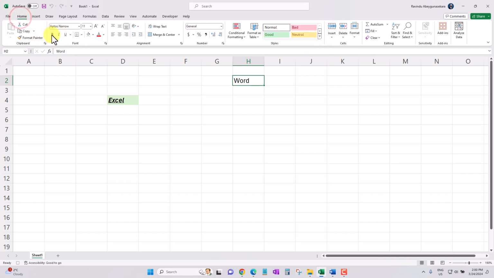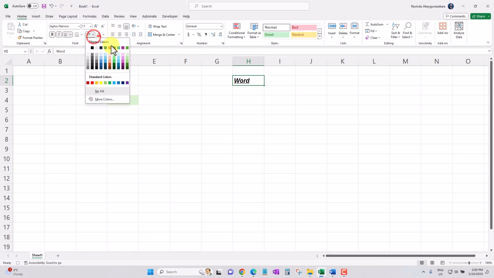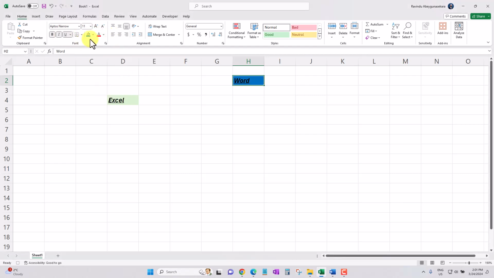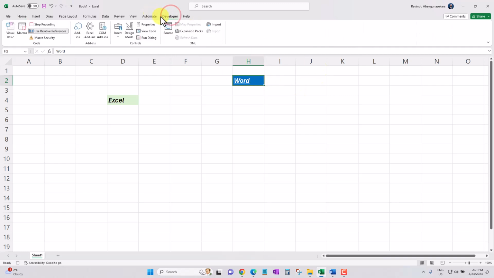I'm going to bold the text, italicize, and it should be underlined as well. Instead of green, let's give something like a blue. I want the font color to be white as well, right? Cool. Nice. So now we have performed all the operations that we need on the cell, and then I'm going to go to the developer tab again and I'm going to hit stop recording. Nice. Now we have created our second macro using the relative references. Remember the first macro, we used the absolute, we don't have any option. By default, Excel uses absolute references. But in this case, I have used the relative references.